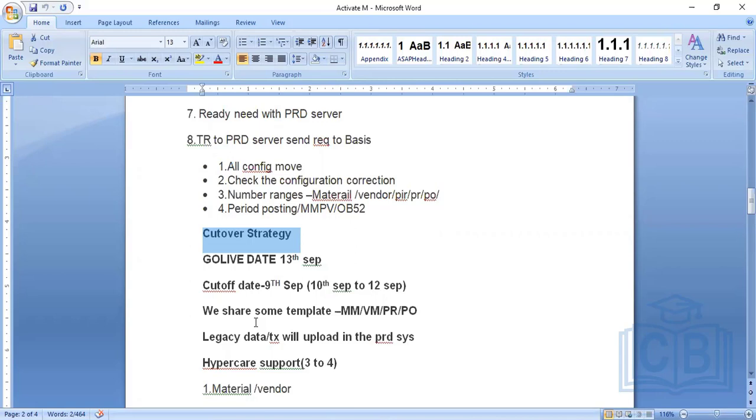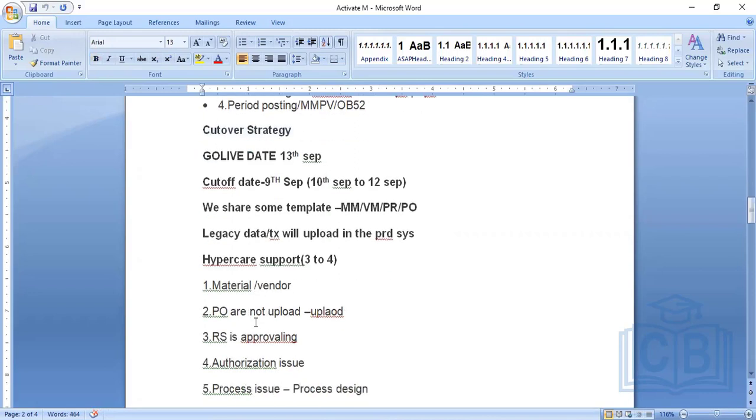Once this cutover data is uploaded in the system, the hypercare support will start. Hypercare support means the persons who implemented this SAP will be there in the hypercare, and they will do the support 24/7 for 1 month. Once that is done, this project will be handed over to the support team.